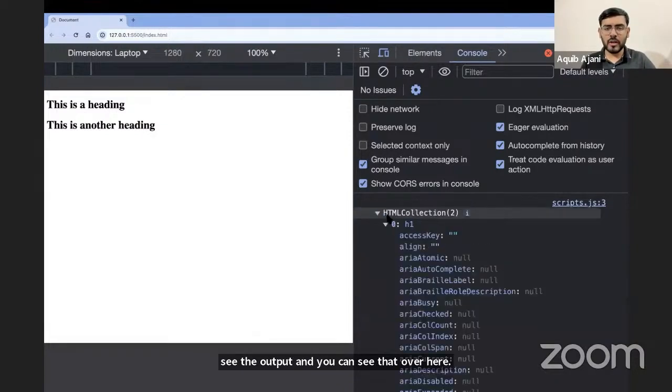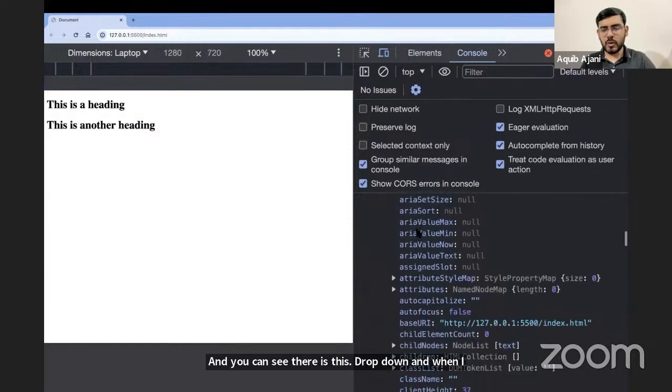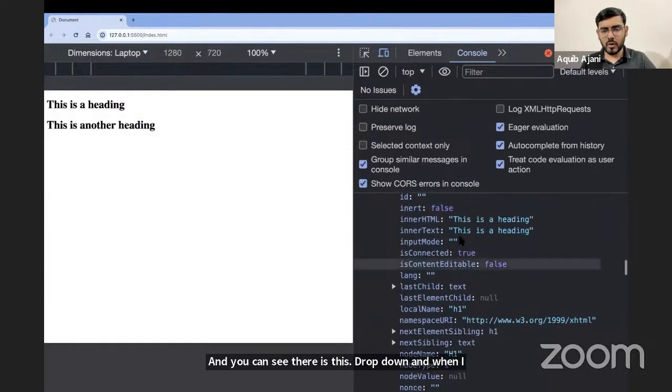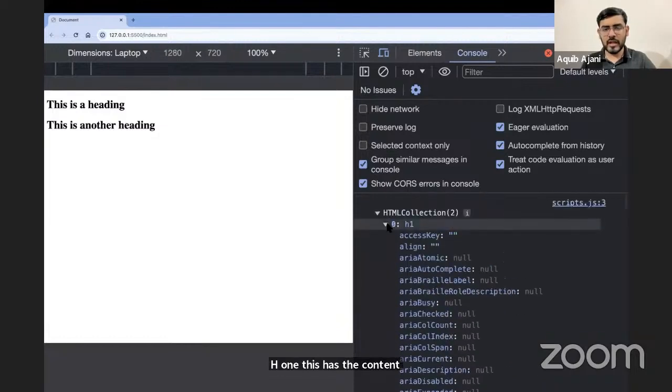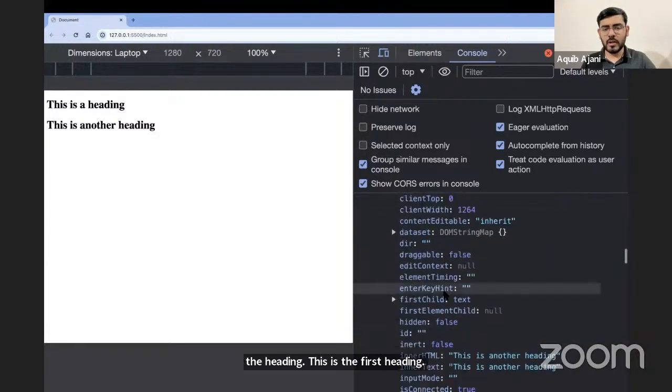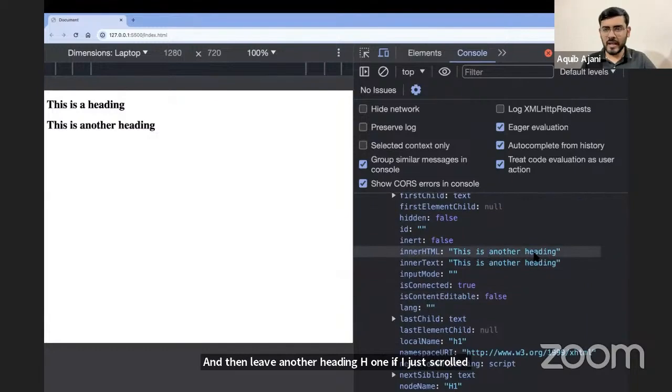And when I expand on it, it gives us two headings. H1, this has the content. If I scroll down, see, this is the first heading, and then we have another heading H1. If I just scroll down, this is another heading, right?